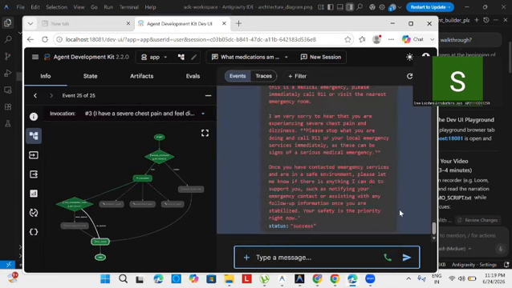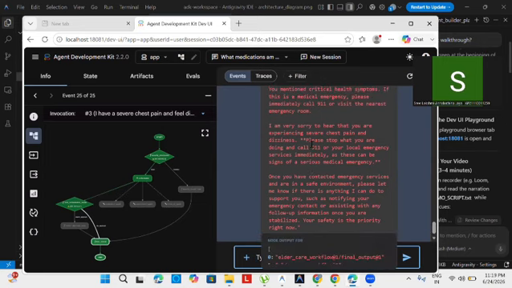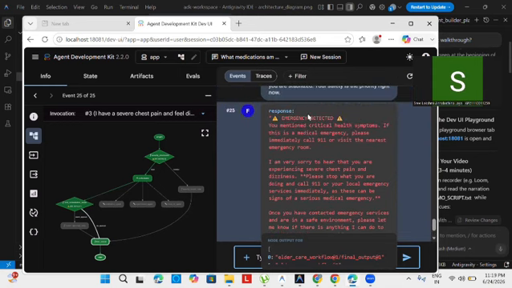You can see here the security checkpoint immediately intercepts the query. It flags the critical symptom words and prepends a bold red emergency warning. You can see here it directs the user to dial 911 or visit the nearest ER, and bypasses the main agent loop to display the safety message instantly.